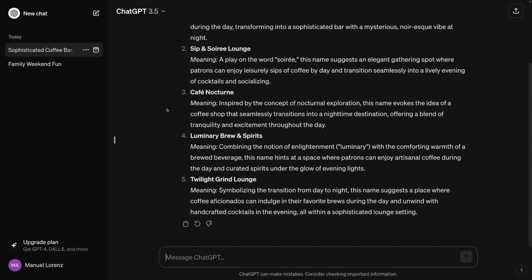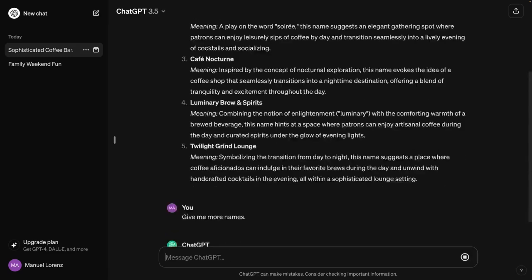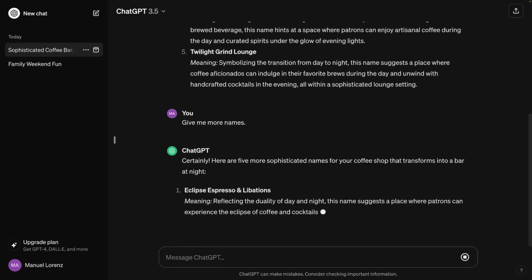ChatGPT also has a randomness factor integrated. Therefore, even though you run the same prompts as I do, your answers will always look different. I can also make use of this randomness factor directly inside a conversation. So if I need more names for my bar, I could of course ask ChatGPT to do so. Give me more names. Then it adds additional names to my list.